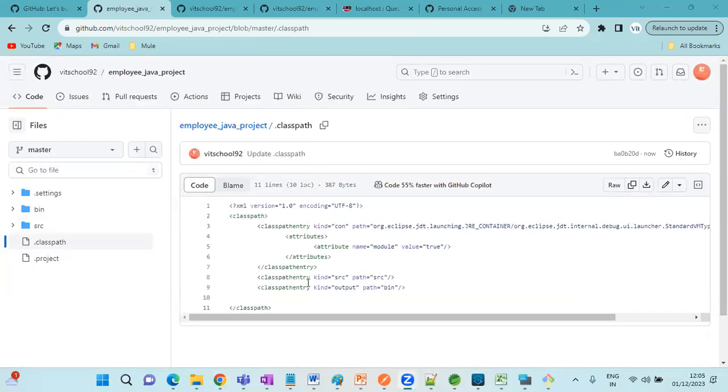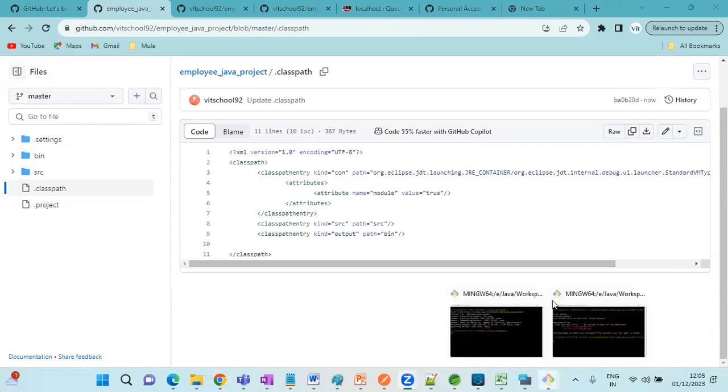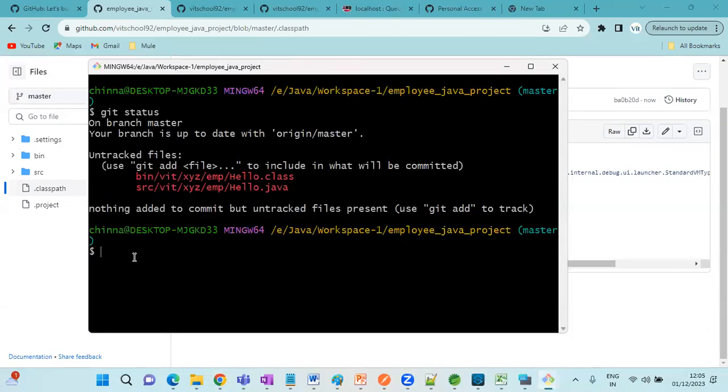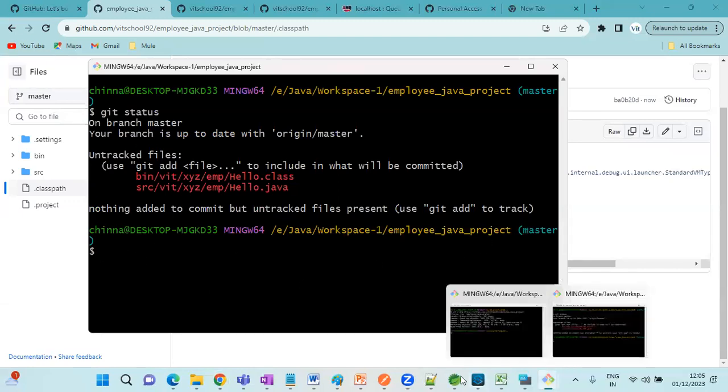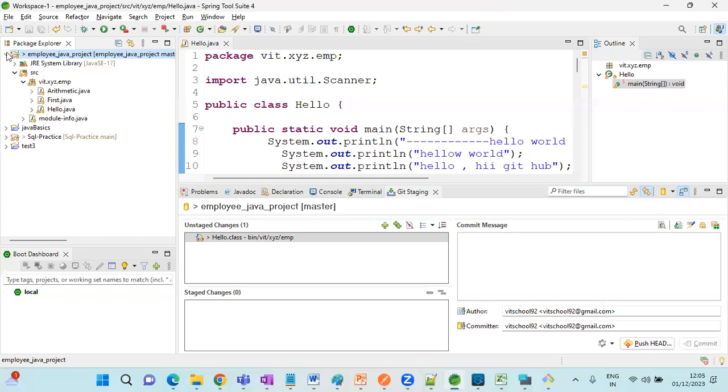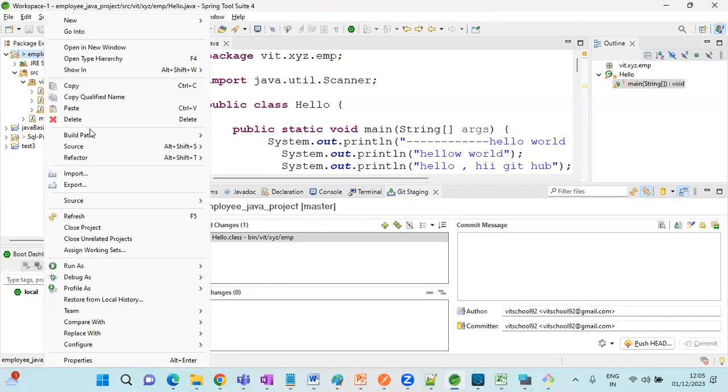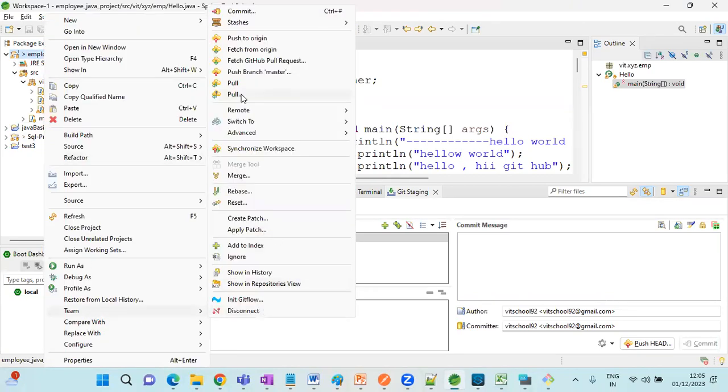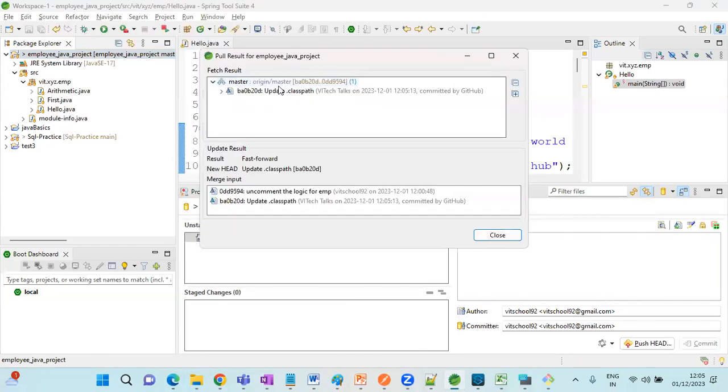See, I have modified this file. Again, you want to take the latest code. If it is Git Bash, what is the option? Git pull. You can go to that branch and perform git pull. That will also work. Otherwise, what you can do, right click. Here there is an option, Git pull. See, it will take the latest code. See, the merge has happened. This is the file we have modified, .classpath.